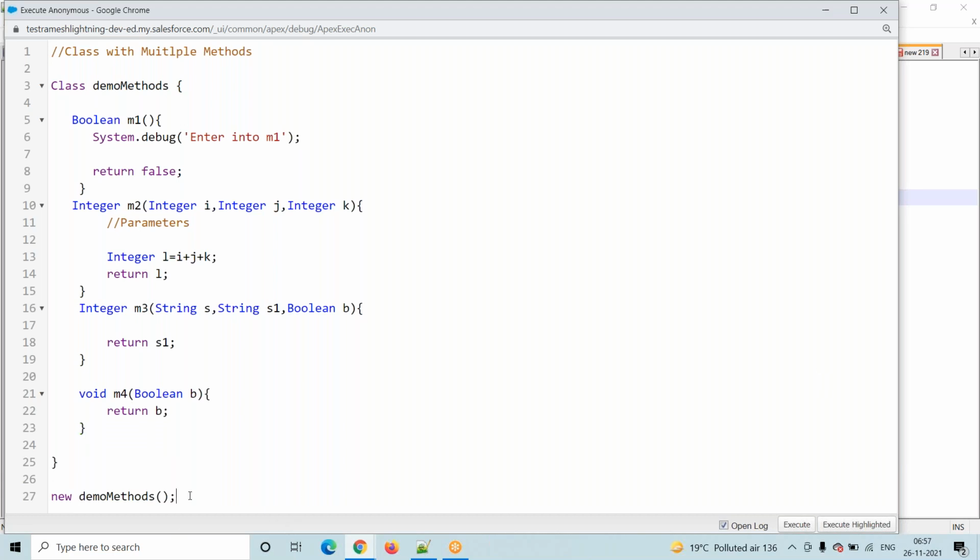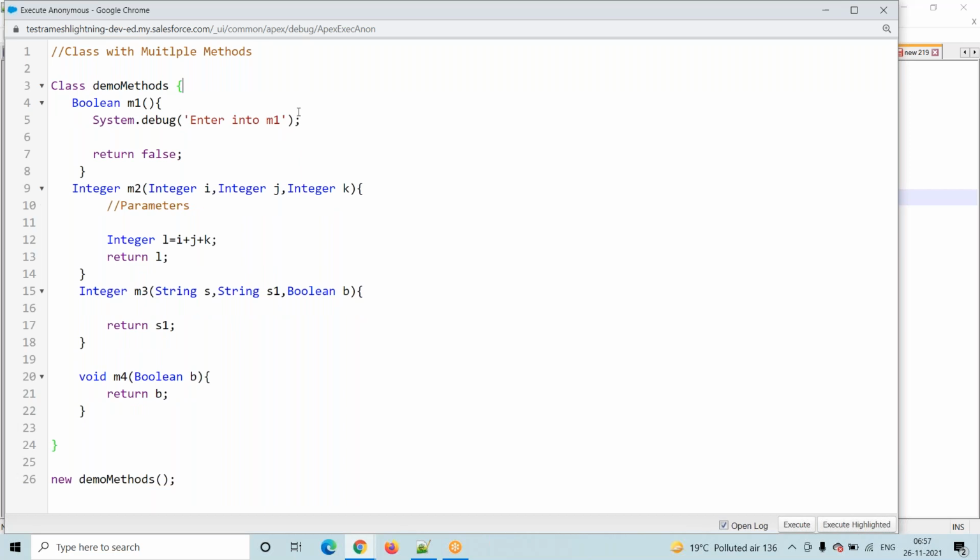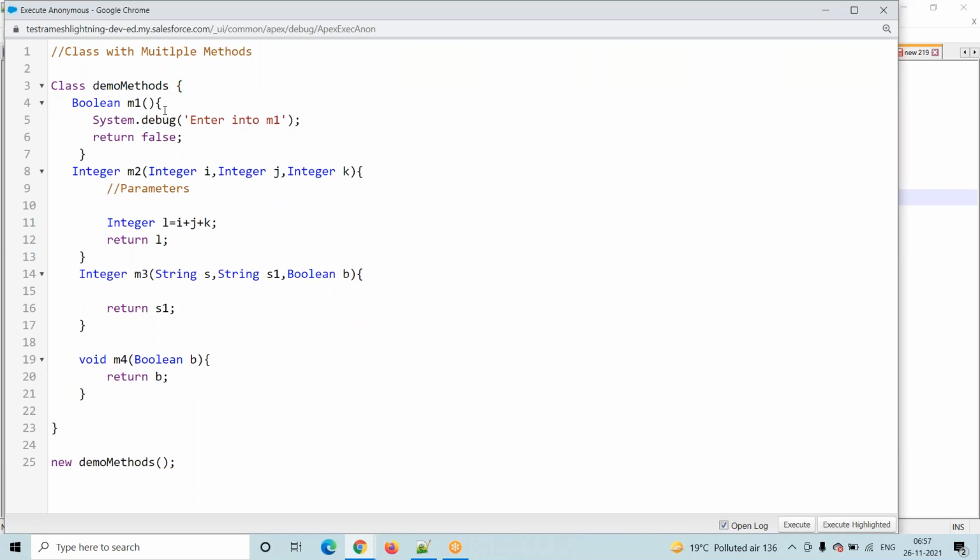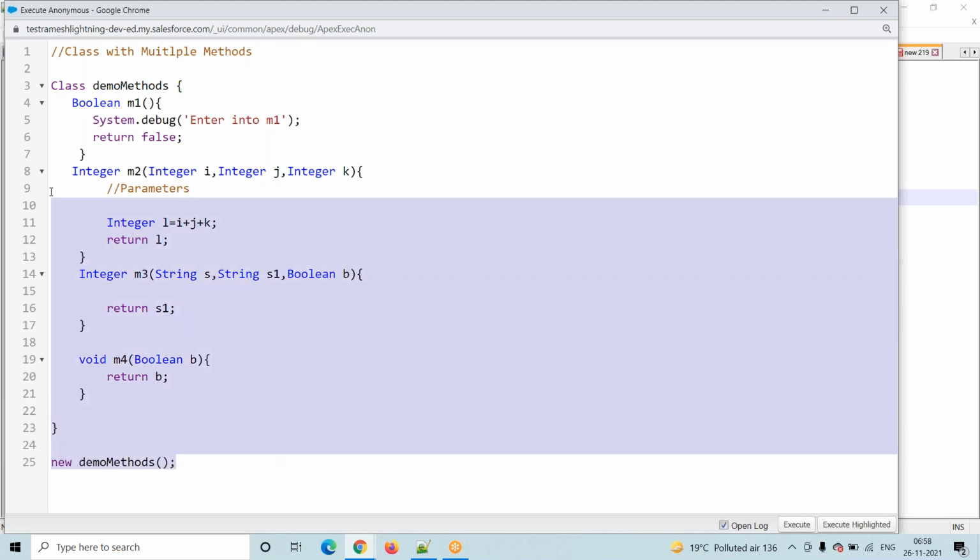Now I am trying to execute this one. Here you have to observe, I am not writing any constructor. This is one method, this is another method, and another method. There is no constructor. Now I want to call the m4, m3, m2, m1 methods. How are we going to call them? First we have to create an instance. Whenever we create an instance, the system searches for any constructor. There is no constructor, so what will the system do? In the back end, the system automatically generates a constructor.